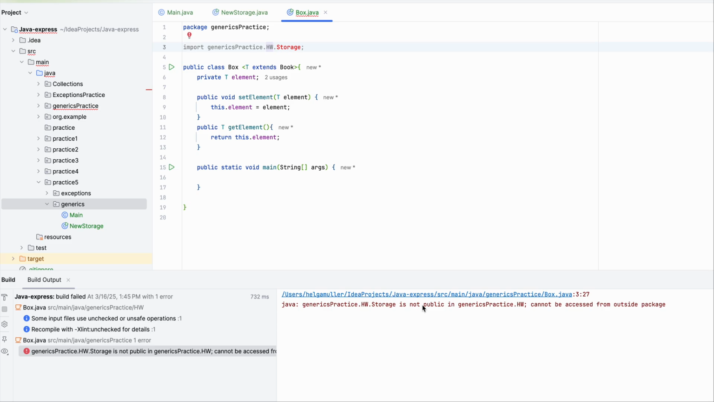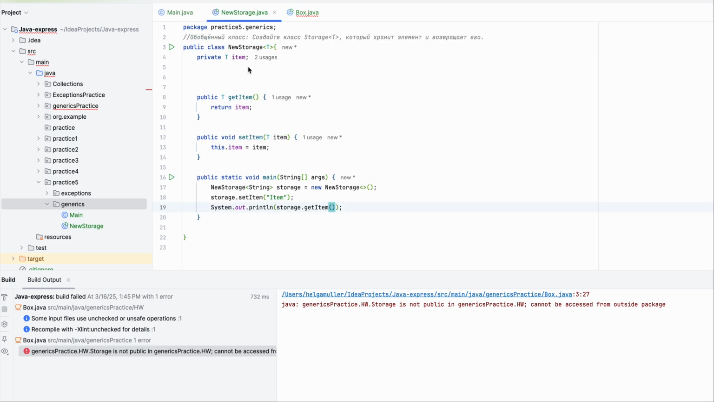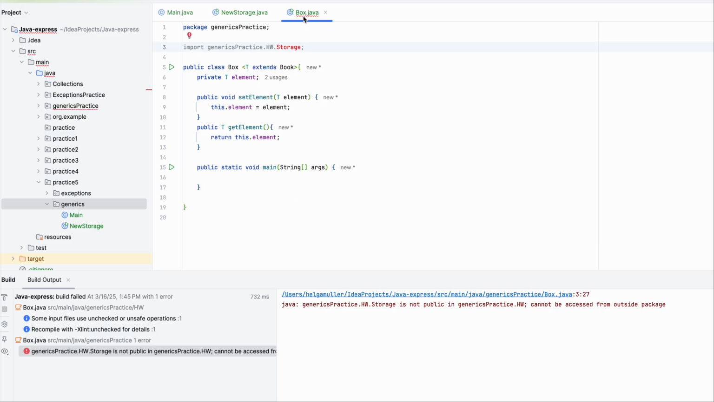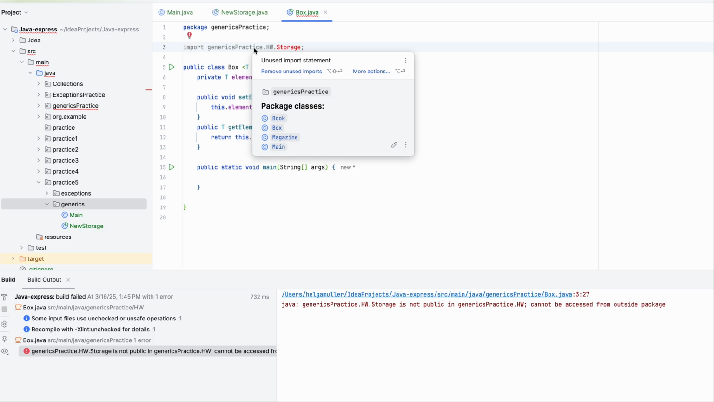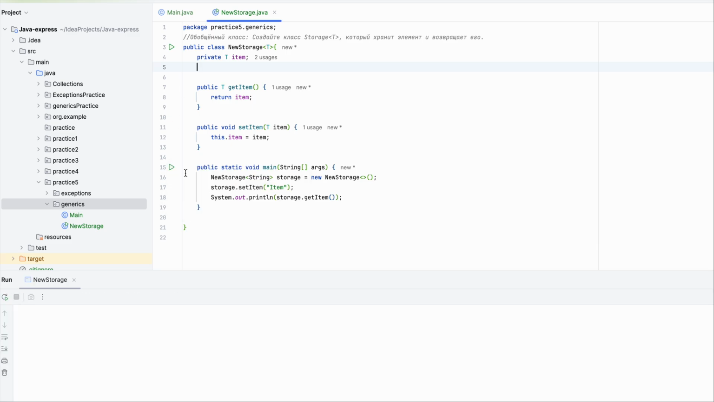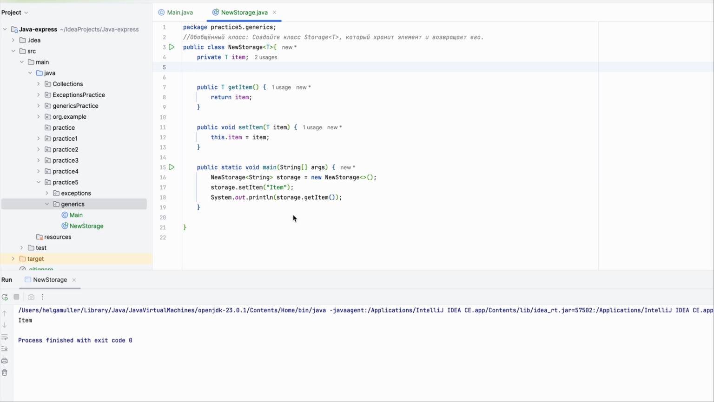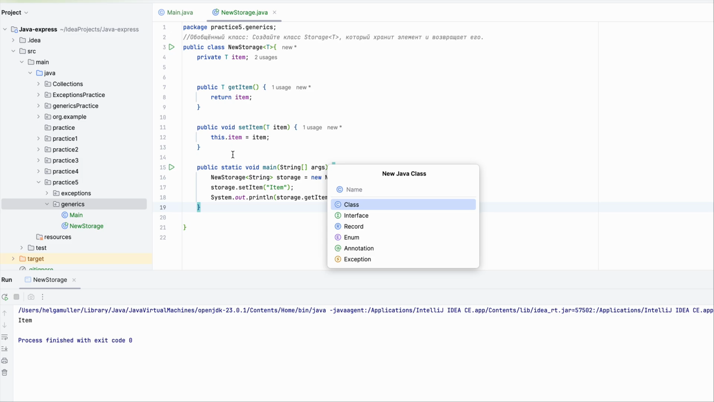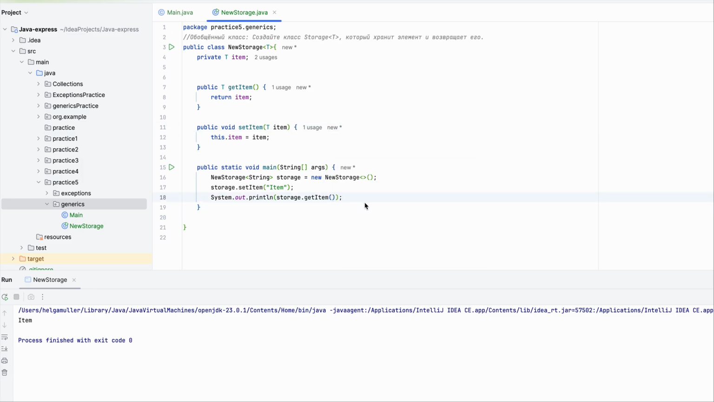Public. No. Actually, it looks like it's kind of conflict. Okay, let's remove it and let's run it again, and I think we will... No, we won't get any exception here. Okay, so it worked, and actually it's enough here, so we can create it for integers and for books and for whatever we want.